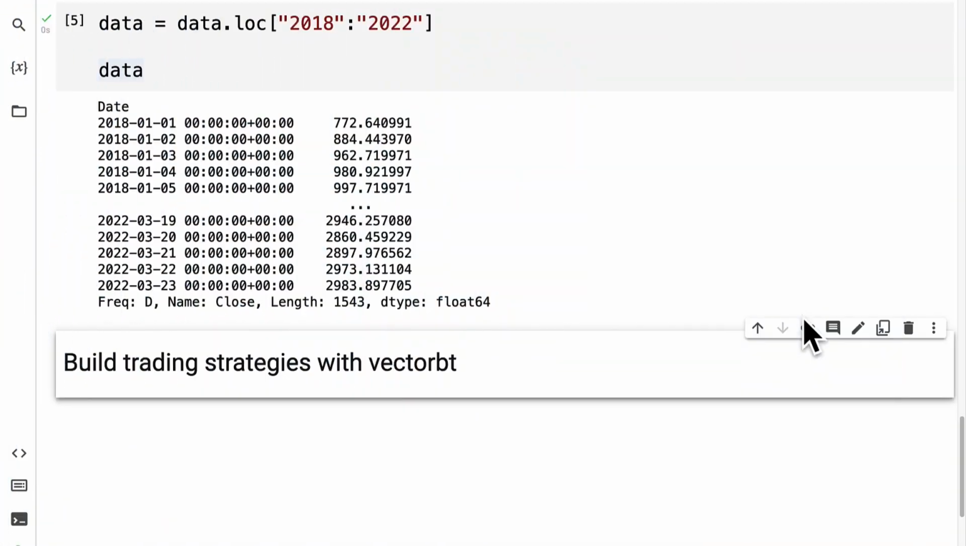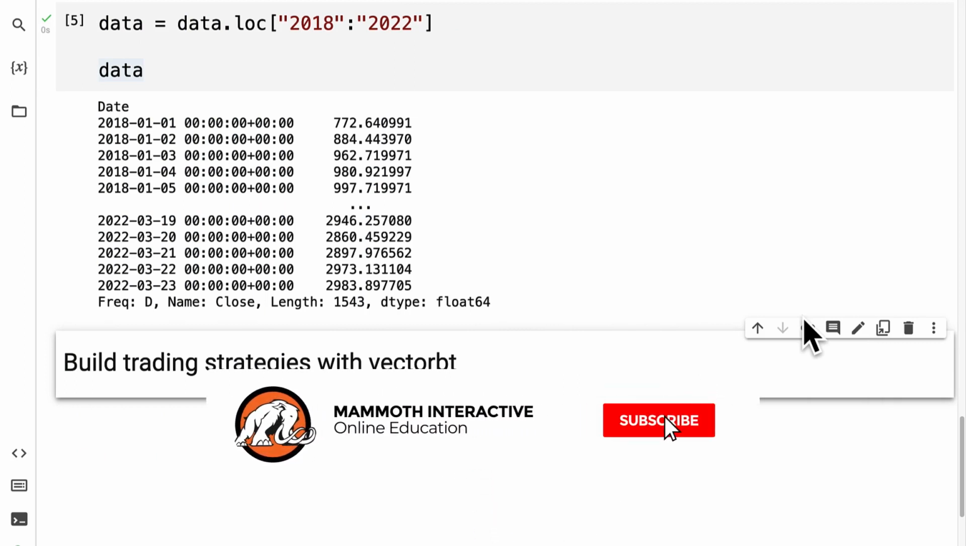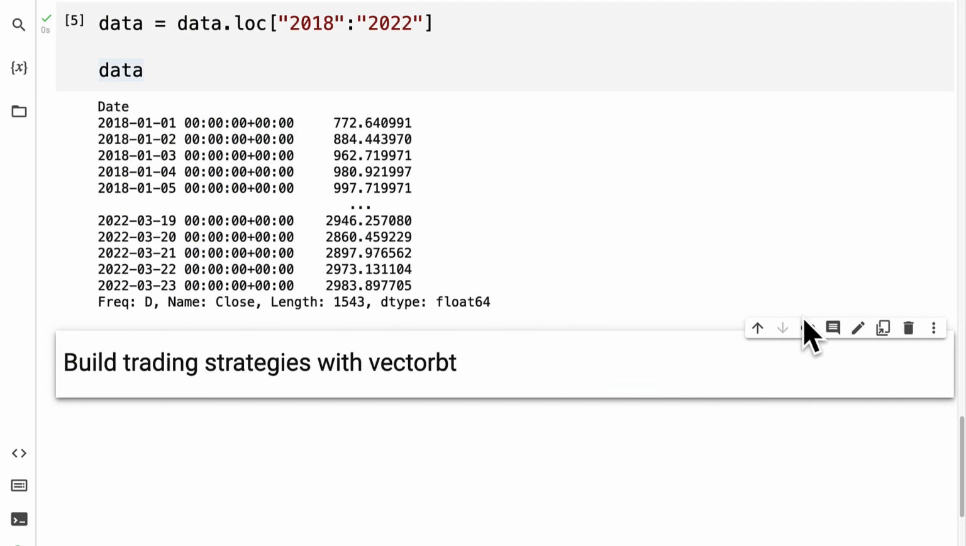Hello everyone, and welcome back to backtesting simple moving averages as a trading strategy. Previously, we loaded our data for backtesting with simple moving averages with Yahoo Finance, and we installed Vector BT. In this lecture, we're going to build our trading strategies with Vector BT. So first, we're going to define our short and long simple moving average windows.